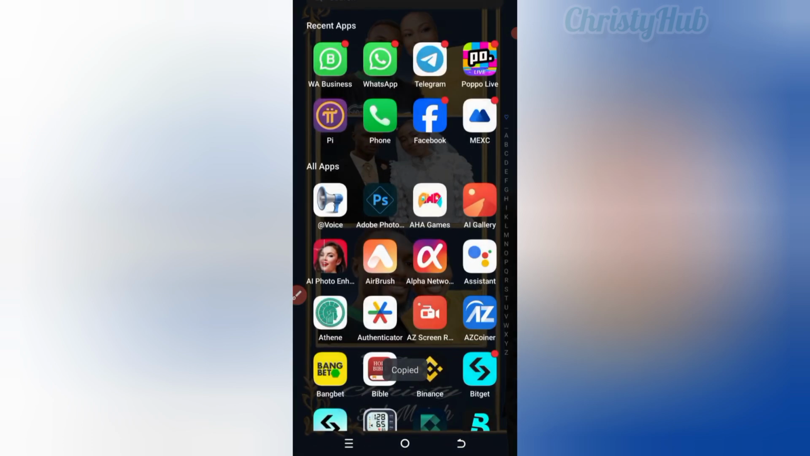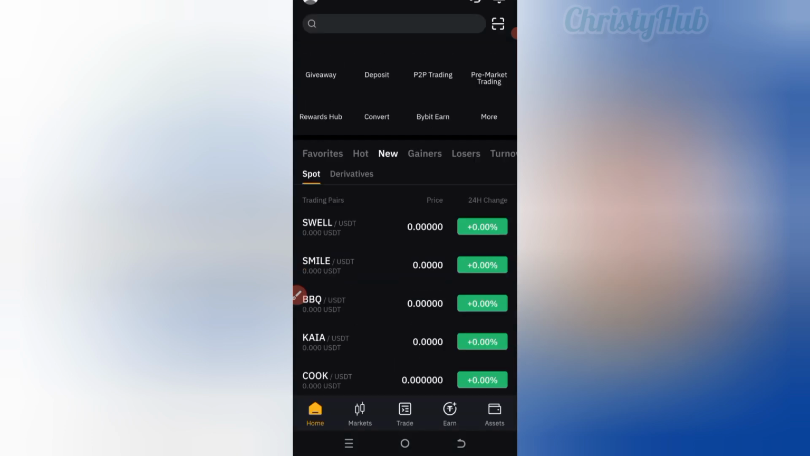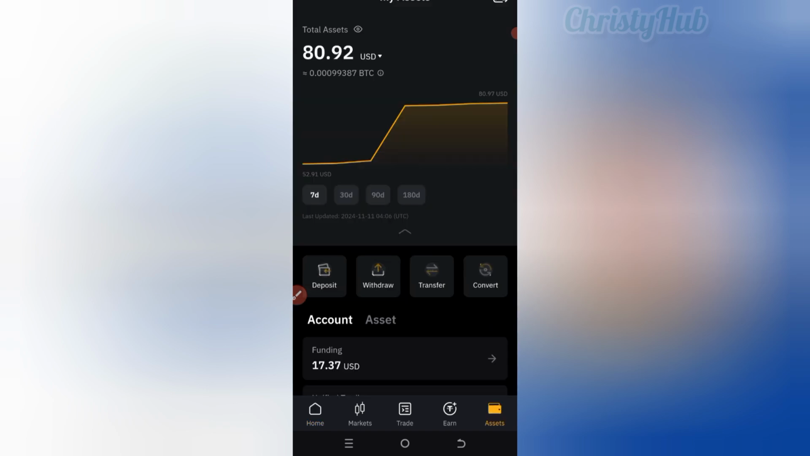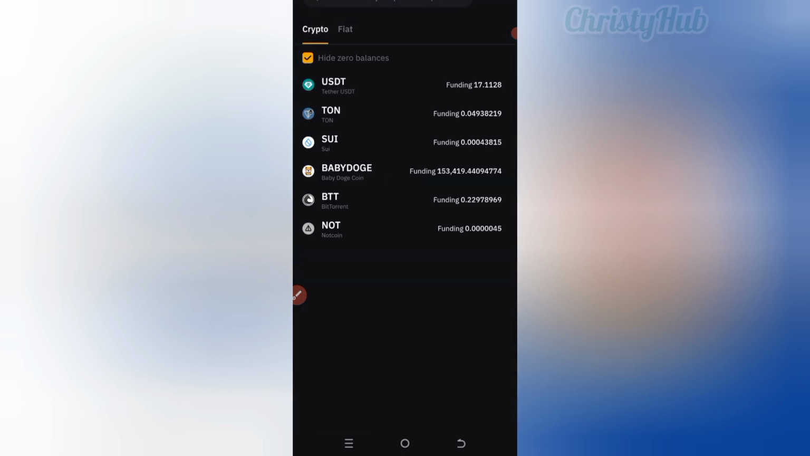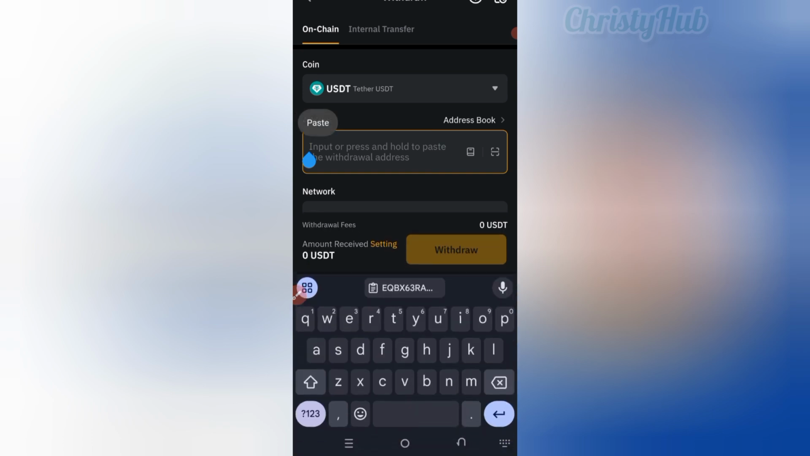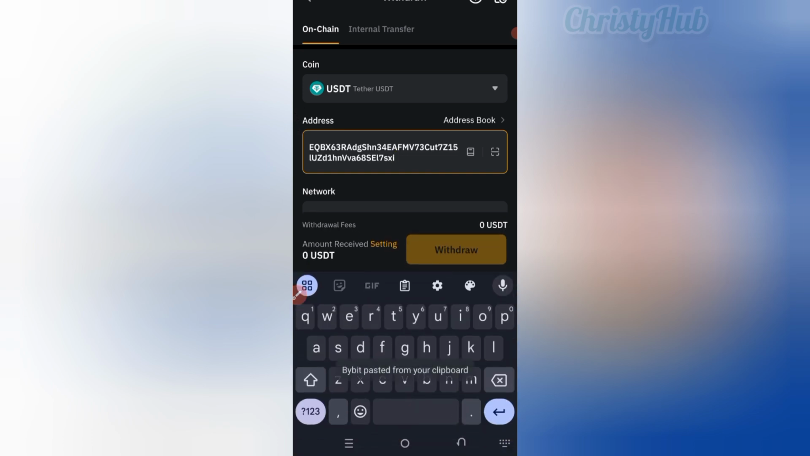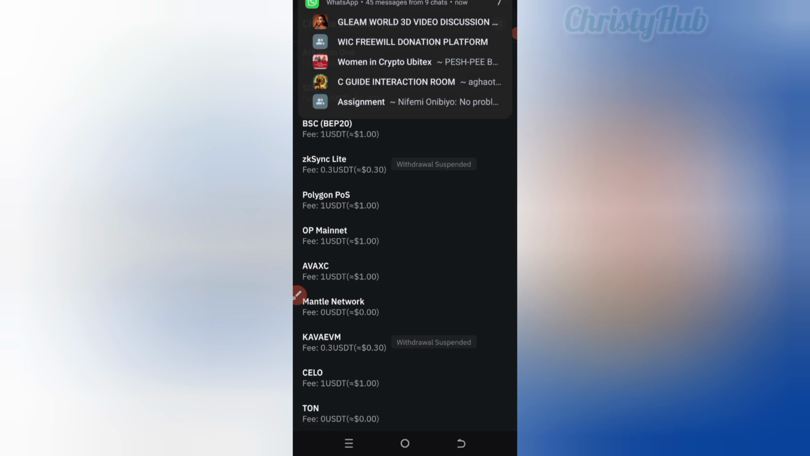Let's open our Bybit. On Bybit, click on Asset. Click on Withdraw. Click on USDT. Input the address you copied from Mexc. Then choose the network. You're using TON.